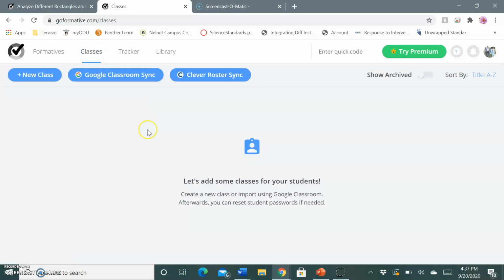If you go over to classes, you can create a new class. If you have students who have made a Formative account, you can create a new class and sign them up for it. Or they also sync your Google Classroom or your Clever, which a lot of other schools go through. So that's really cool because then you don't even have to worry about signing your kids up for this. It'll just sync your whole classroom.